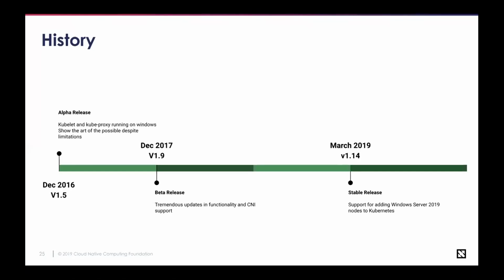So we'll give you a little bit of a history of how Windows got to here. We'll give you a high-level overview of some of the features, and then we'll deep dive into a demo to give you a hands-on experience on how it is to manage Windows within Kubernetes and also be able to publish some Windows applications into Kubernetes.